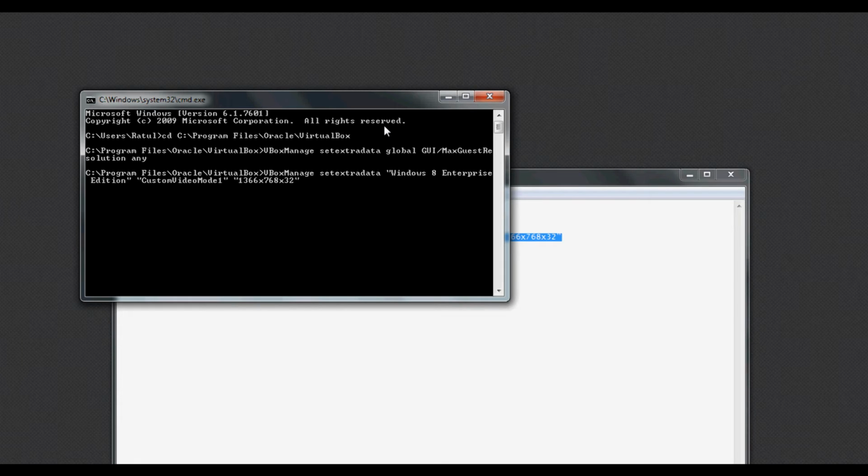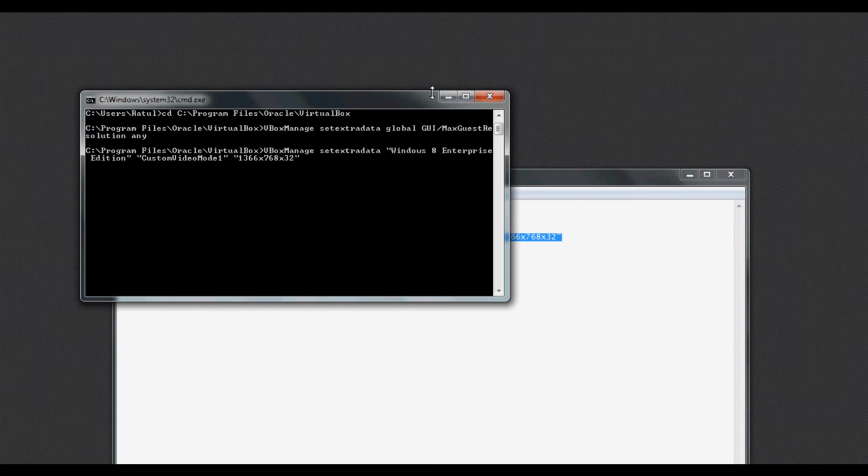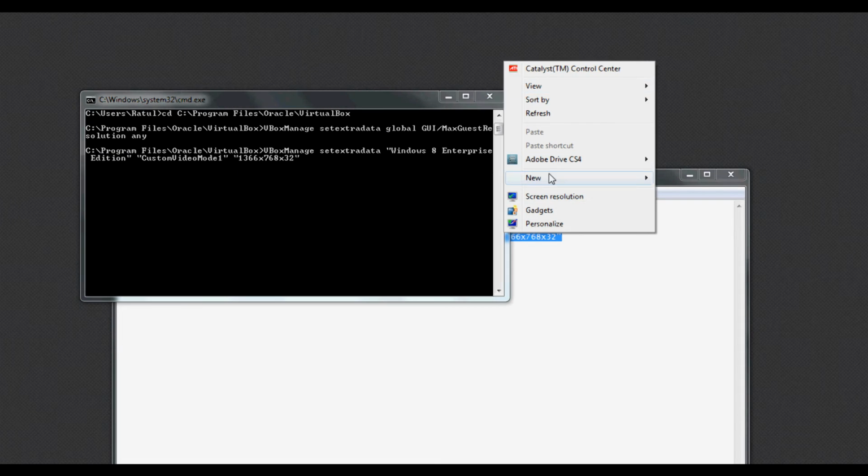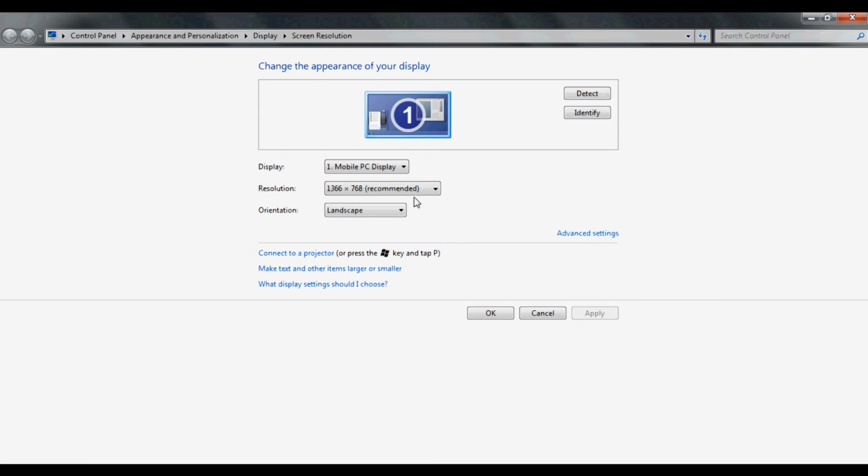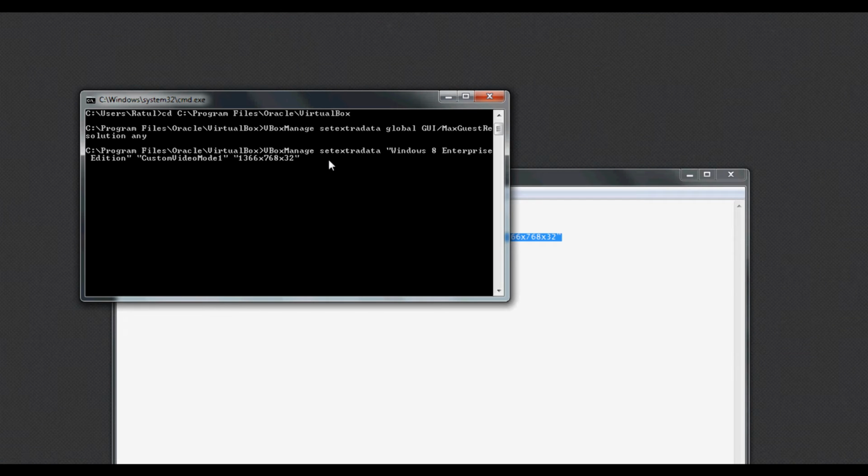So you can see I have mentioned the current resolution of my PC, and that's 1366 by 768, and 32 is the 32 color bit. You can get these details by checking the screen resolution. Let's say it's 1366 by 768, and then just press enter. If all goes well, you'll again see the command prompt.